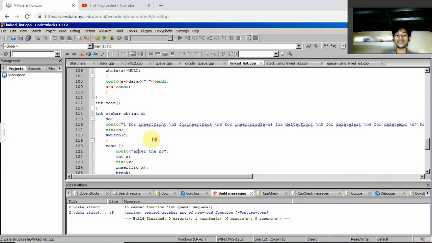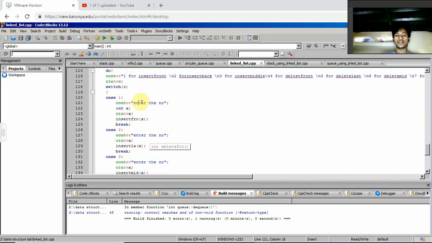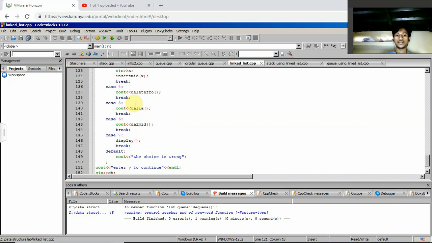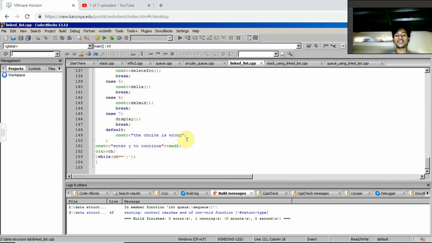Then we should use switch case c. In case 1 enter the number, and we declare int x, and we should insert the x value, then insert at front. Then case 2 insert at last. And case 3 insert at middle. Case 4 delete at front. Case 5 delete at last. Case 6 delete at middle. Case 7 we should display it. Then default we should print the choice is wrong.